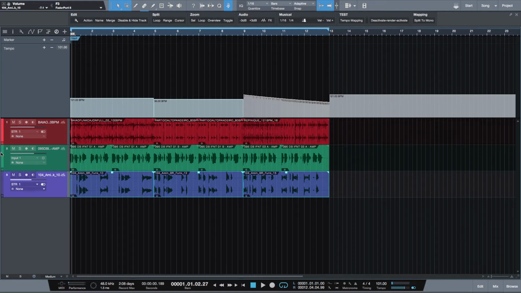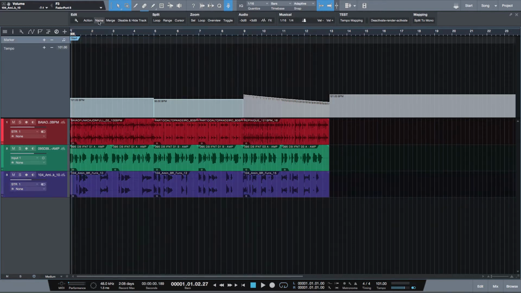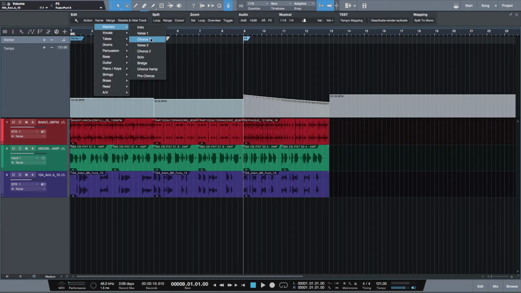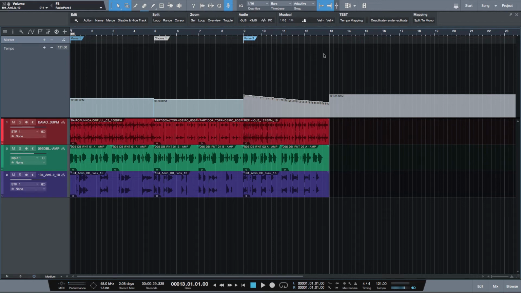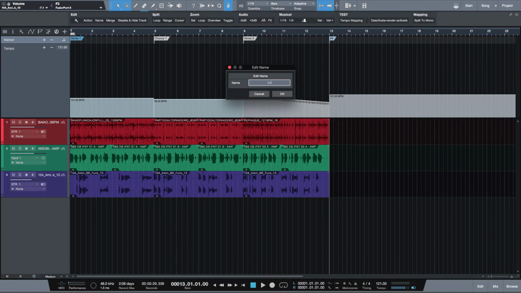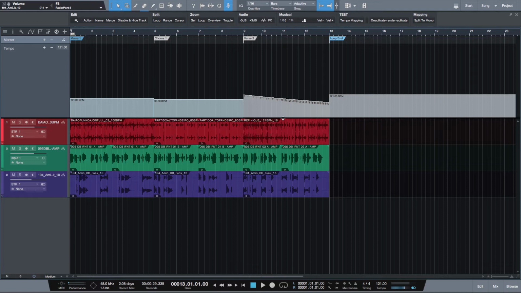Alright, so as you can see, we have several tempo changes, and now I will add some markers for better orientation. Chorus, verse, and the end of the loop. And this is the final product, song with various tempos and markers.